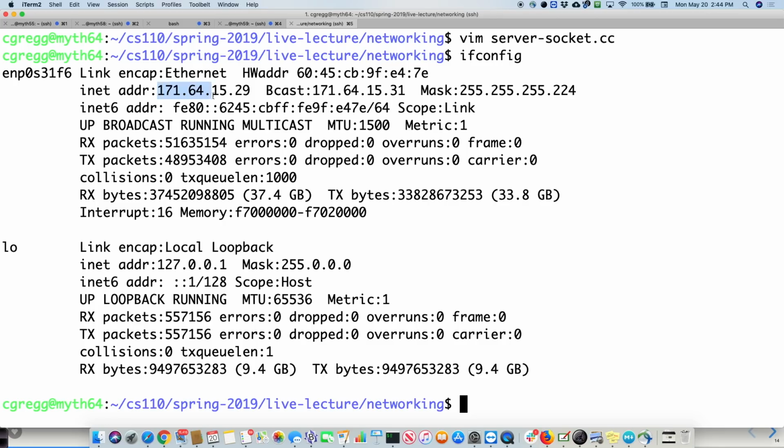The IPv4 address is 171.64.15.29. The IP version 6 address is this big long one here, and the scope, there's where the scope comes in. It's a link for some reason. So that's where your IP address is. It's the address the rest of the world talks on.